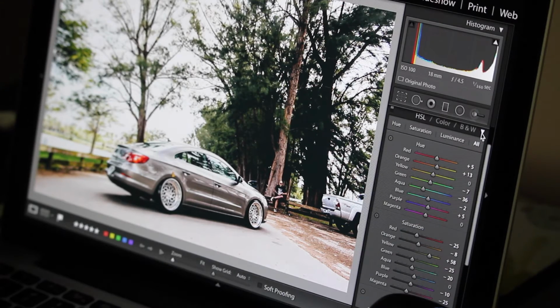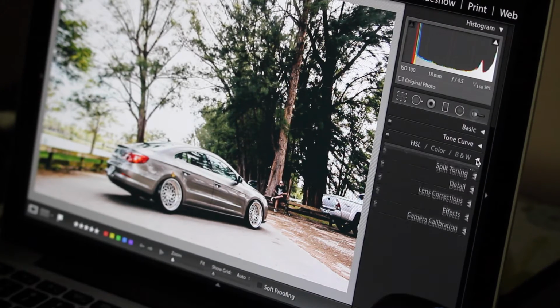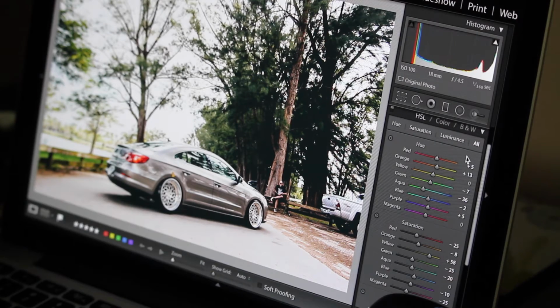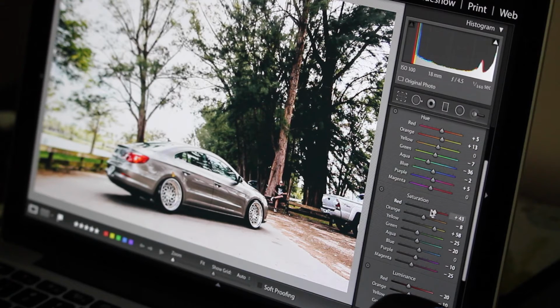So then right there I go into my third column, which is the HSL, color and black and white. Then I go to saturation and I tweak with the red. Let's bring up the red on that tail light. Bring up the orange a tiny bit.